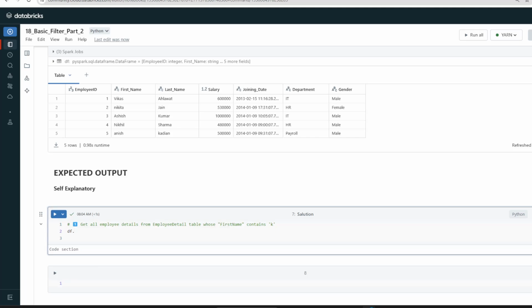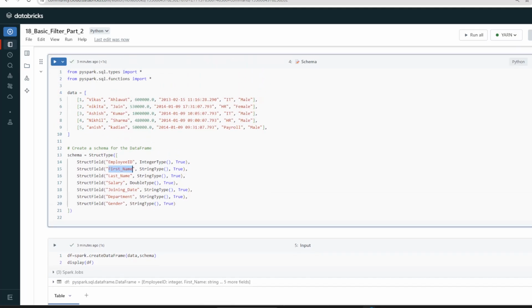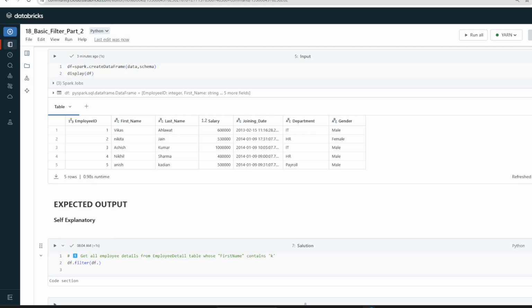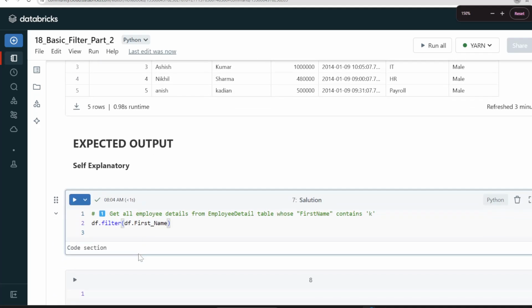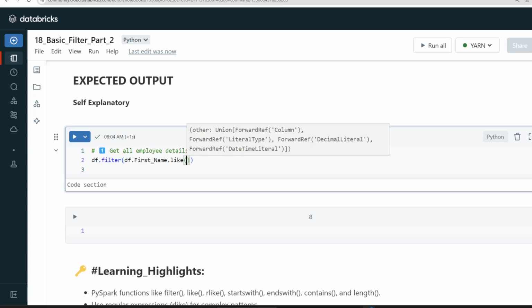So we have a data frame. We have to apply filter or where, both are fine. We have to apply it on first name, right? If you see, we have a first name here. So I will take this first name, and see how we apply the like function here. I will zoom in a bit. We just have to write a like function here, and it should contain K, right?